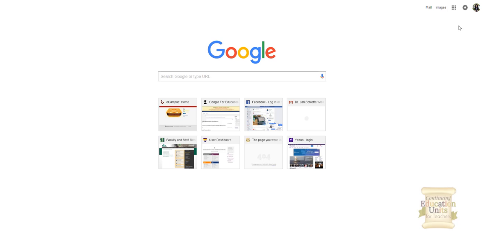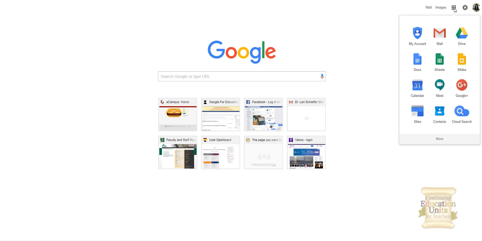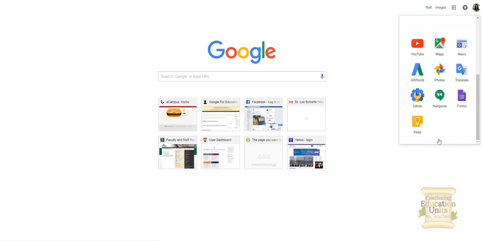As you can tell, I'm already signed into Google. I'm going to go to the waffle icon, which is the 3x3 square you see here. And I'm going to search for forms. You may have to click this button more to find forms, especially if you've never created one before.